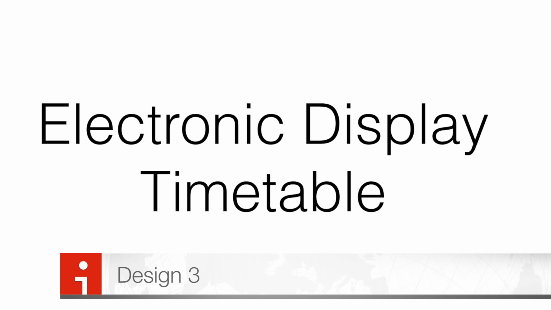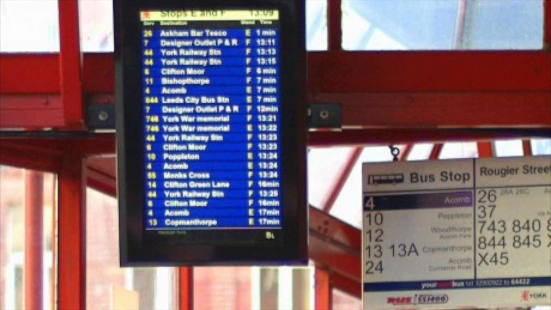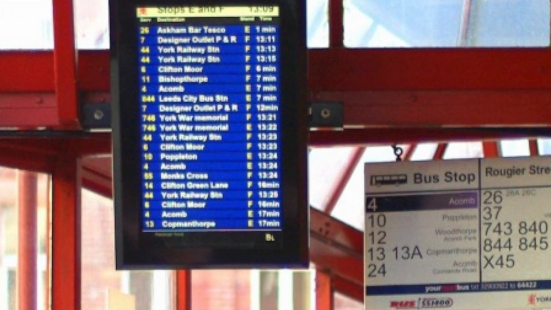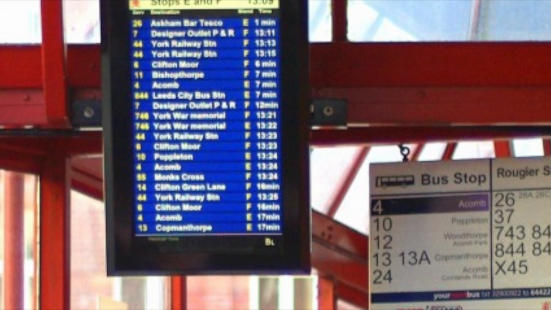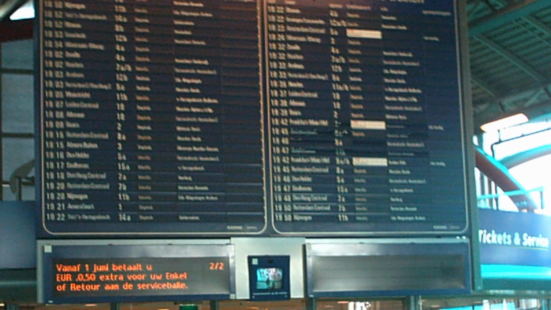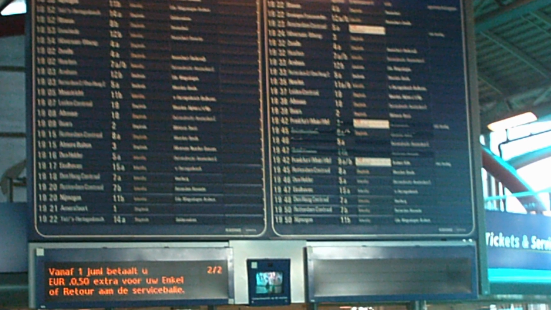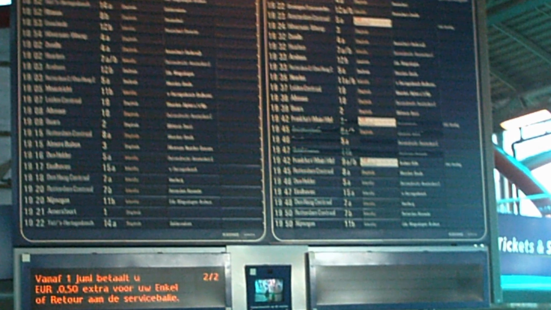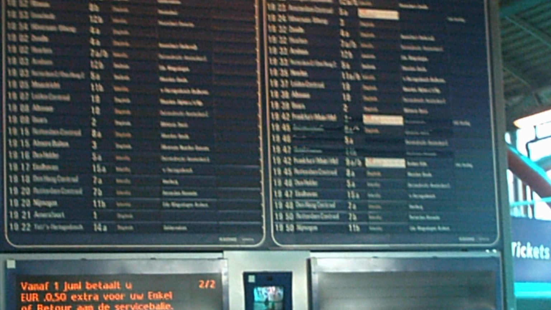The third design is to use electronic display timetables, which will be connected to the main control system, collecting data from GPS in each streetcar in order to estimate the time of arrival. Since the timetable is going to be more accurate, the streetcars will relatively give users a sense of being on time.